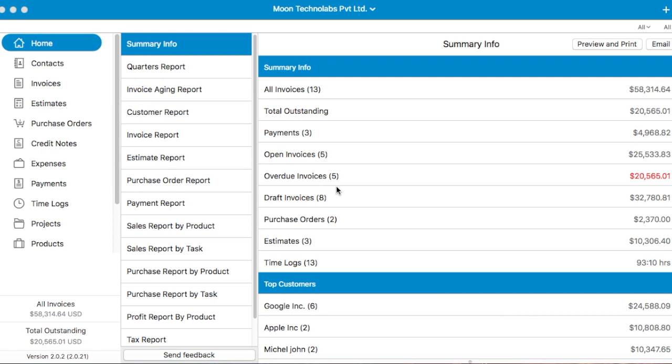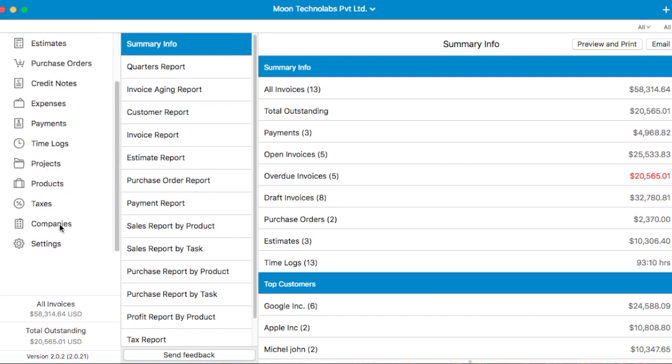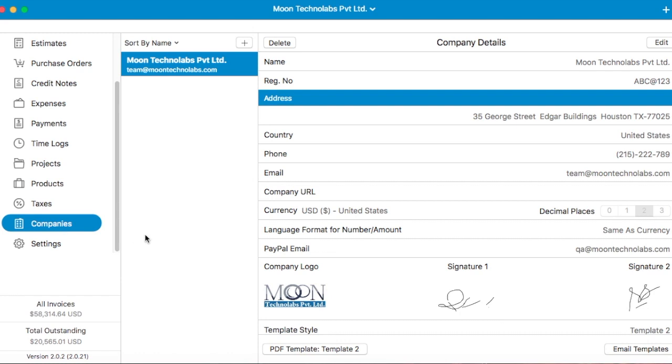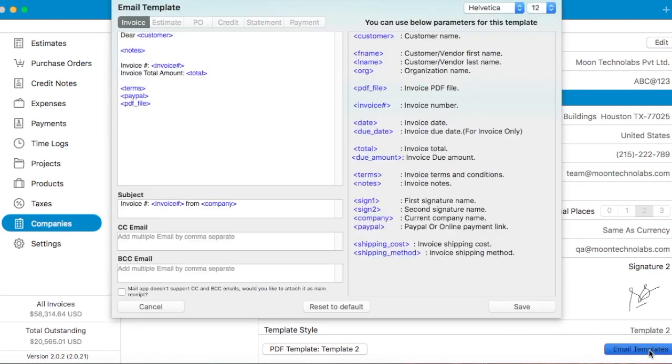Today we will see how to create different templates for your emails while sending your invoices, estimates, etc. to your customers or vendors. This option is available in Companies tab of the application. You can see an email templates option here at the bottom of the page.